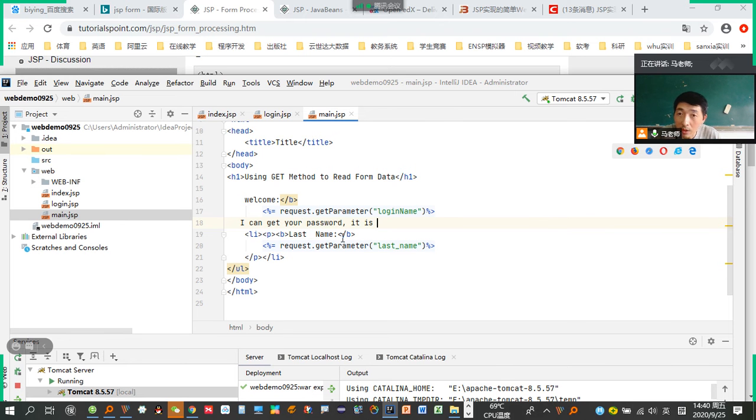So you can give a password here. The password is something like this. So that's the password.